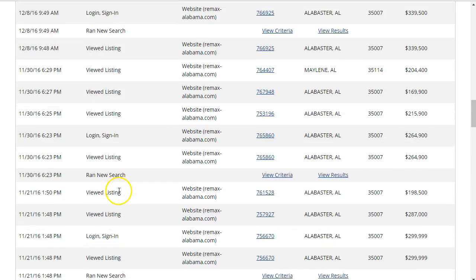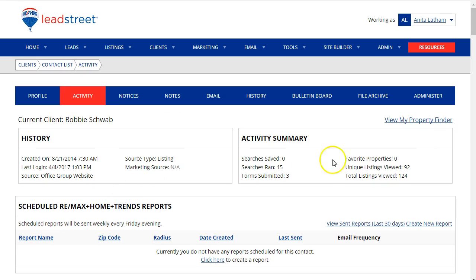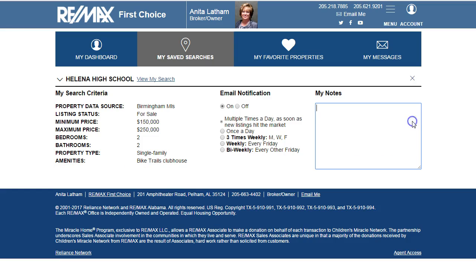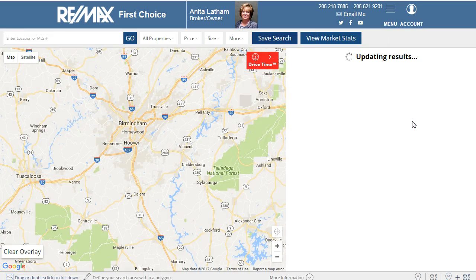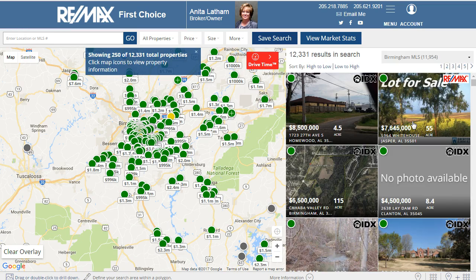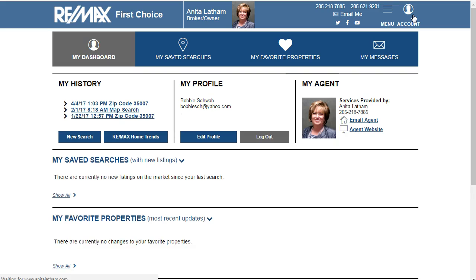Now, if you've tried to contact them back, they're not responding to you, click on the View My Property Finder over here on the right-hand side, and that will take you into Bobby's account. Now, if you ever get confused, you've been doing this for a bunch of people, you can always click on the My Account function over here to make sure that you're logged in under the right person. And you'll always see your client's name right here in the middle, okay? So that will help you to see.